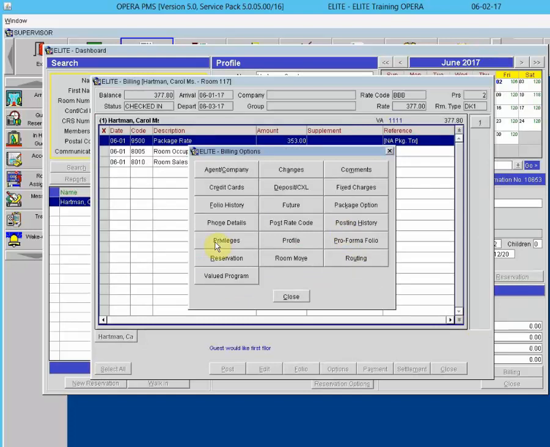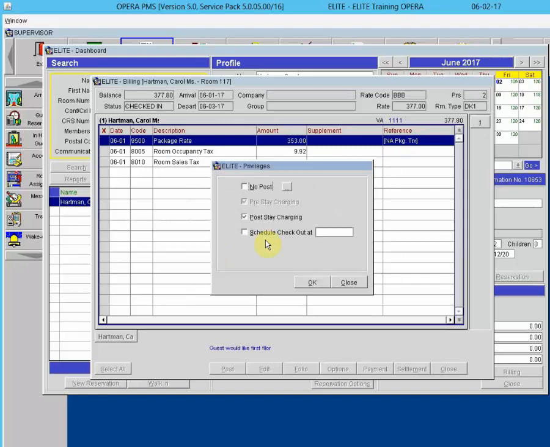The next button is privileges. Privileges, these items allow or restrict postings at different points of the guest stay. So if it was a cash paying guest and they didn't have enough cash on their bill, they would have a no post checked here. This would not allow them to post from any of the outlets, or they could not make a phone call from their room if their phone was interfaced. They could not start movies in the room if they had an interface for movies.